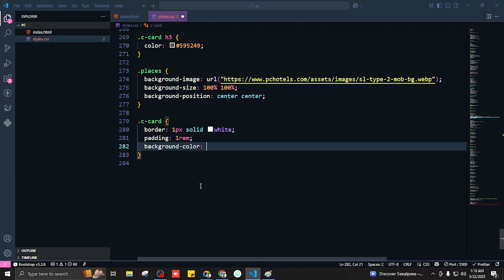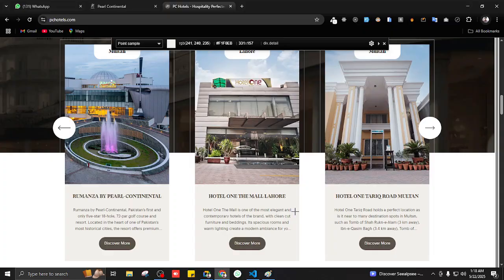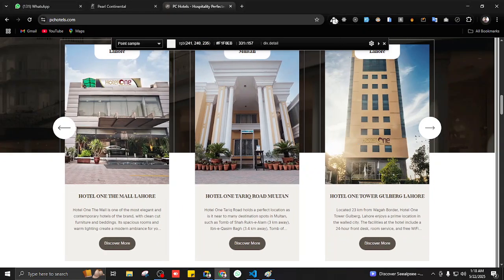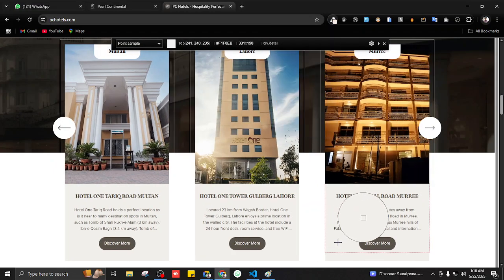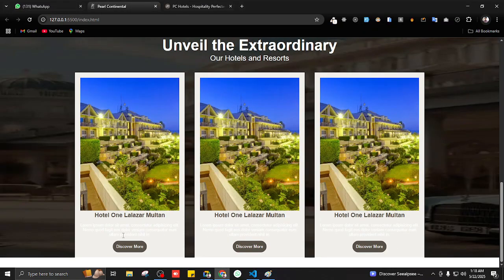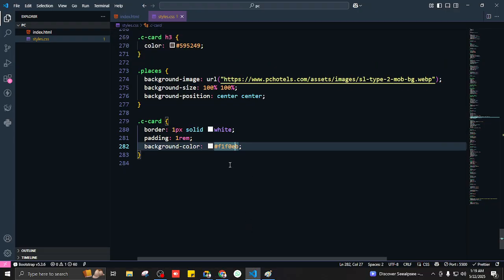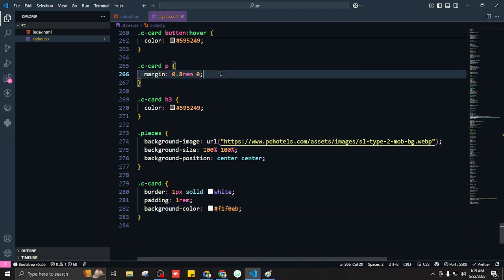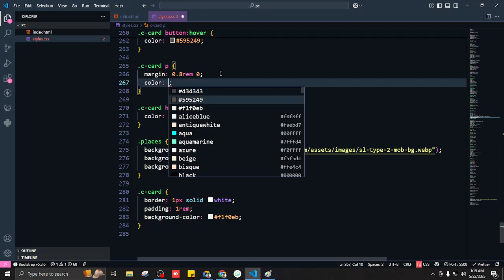Hashtag, because there's no copying. I don't know why. F1. It was F1FE and 0B. No, I guess we have copied the wrong color. Why isn't ColorZilla working? So it's F1F0EB. F1, F0 and EB. Yeah, now we have this, but the text is not visible. Because the color is white, we have to change the color. Okay, c-card and then b inside the c-card, so color and then this one.